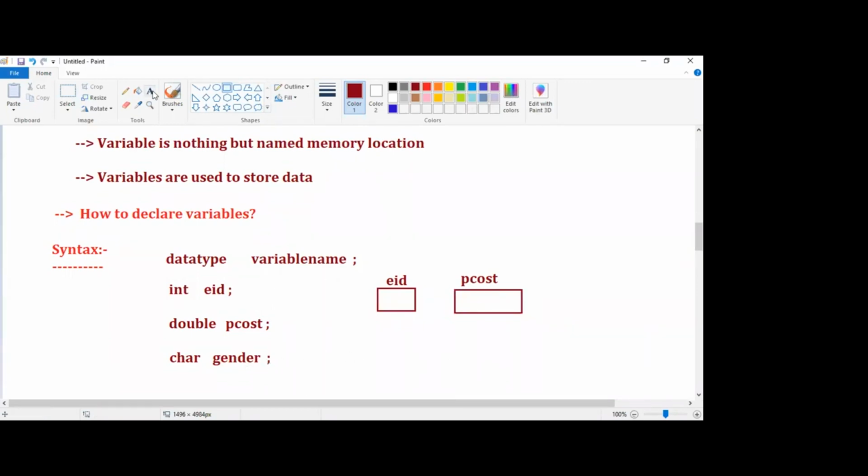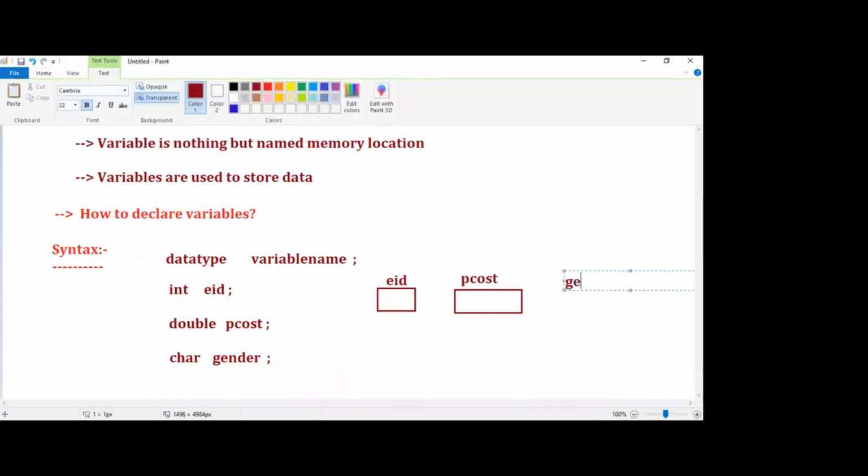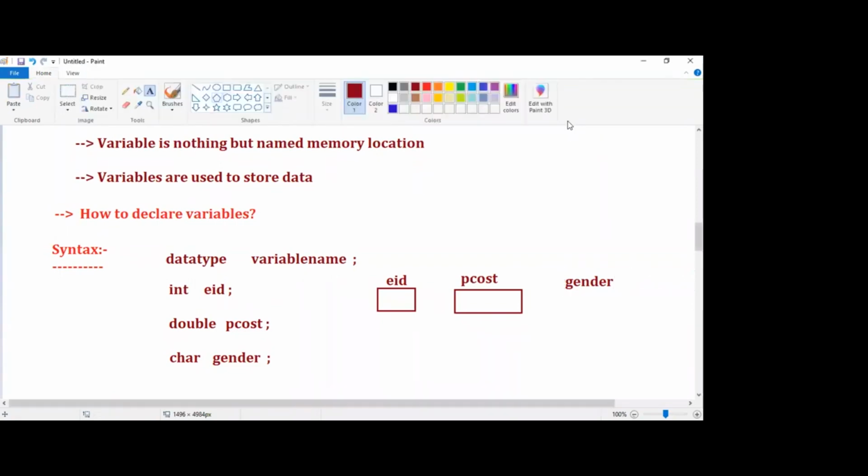Now gender. Guys, observe here I am taking the names. Gender is what type? Char type, right? Char means how much memory is required? 2 bytes. Very good, guys. Char means 2 bytes, so it is allotted 2 bytes of memory. Internally, based on your type of data, memory is allotted.